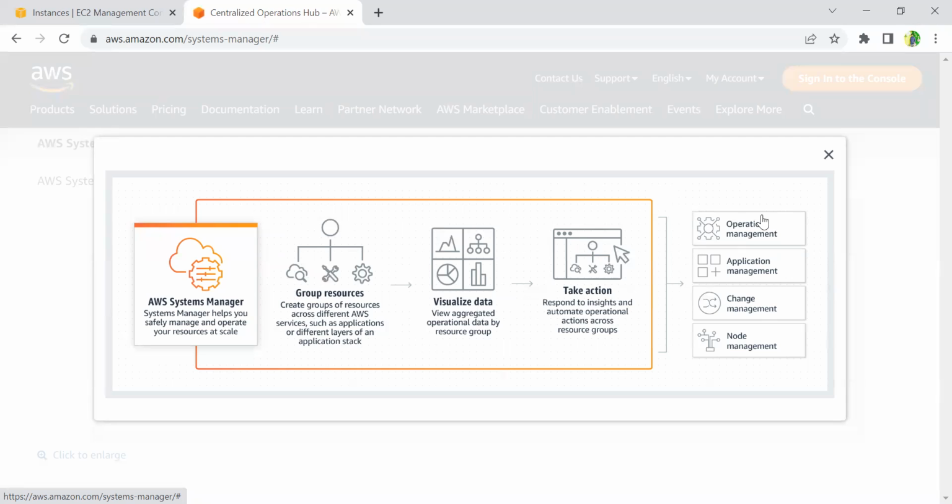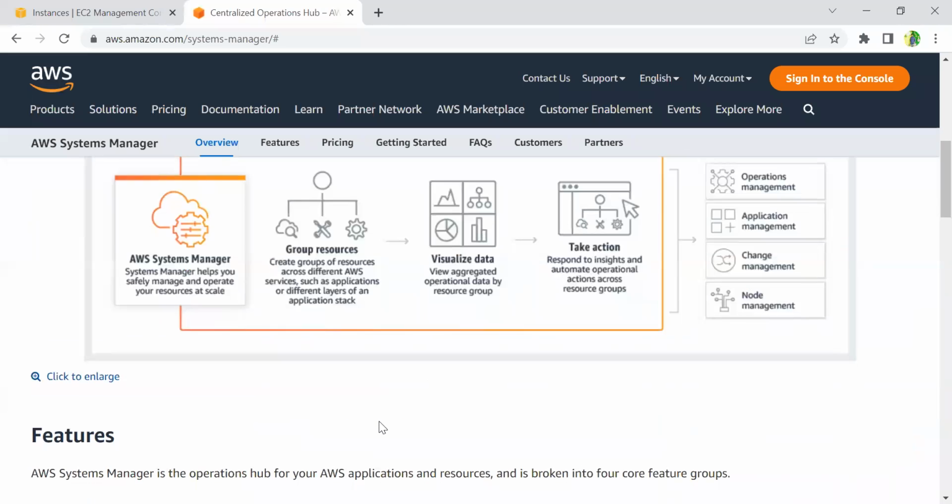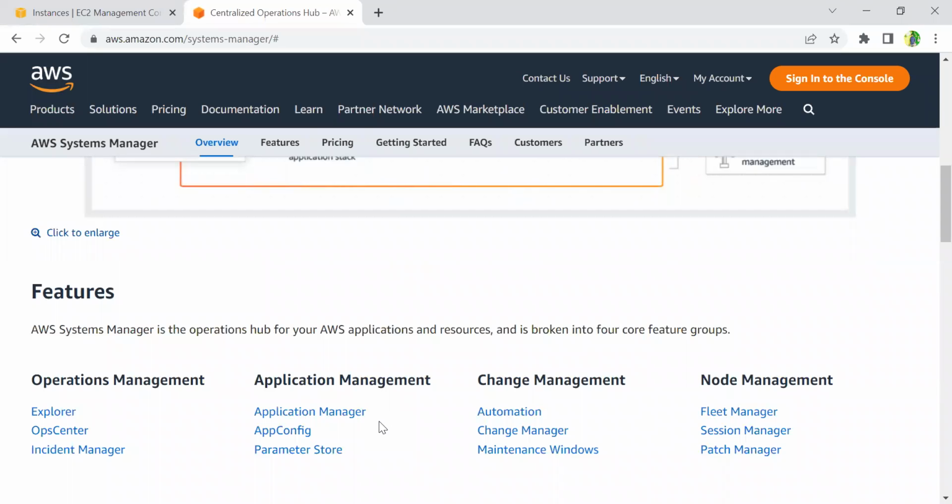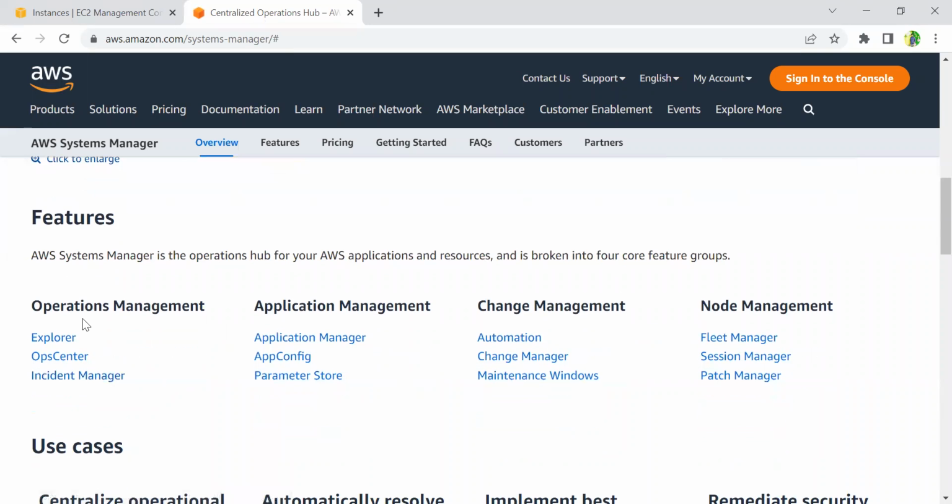All of these come under four groups: operations management, application management, change management, and node management. Now let's see the features of AWS System Manager. As we discussed, it comprises four types of management. Under operations management, there are Explorer, OpsCenter, and Incident Manager. Under application management, you can see Application Manager, AppConfig, and Parameter Store. In change management, we have Automation, Change Manager, and Maintenance Windows. Under node management, we have features like Fleet Manager, Session Manager, and Patch Manager.